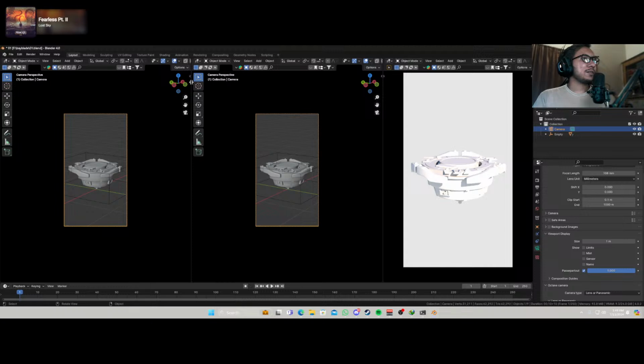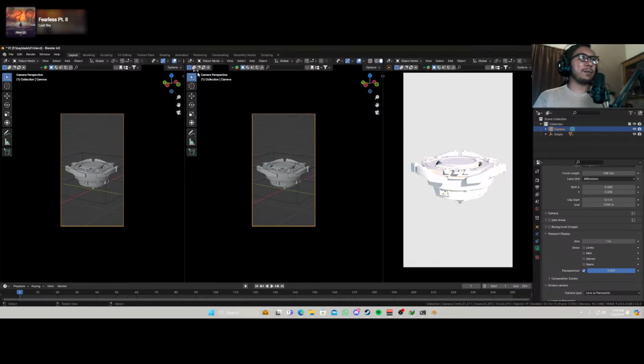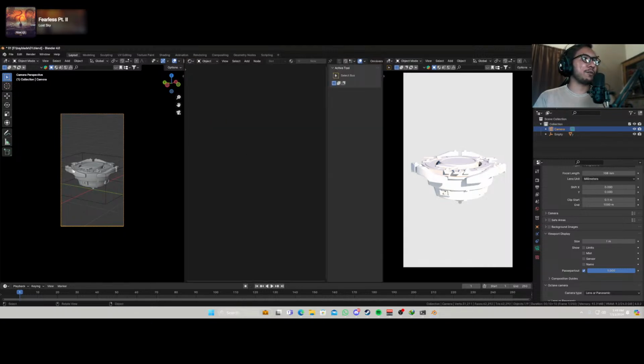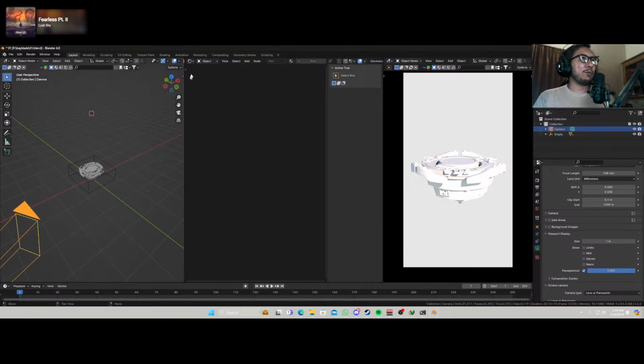So, guys, since we got the Beyblade model, now we're going to be going into our shader tab. And what we are going to be doing is, first of all, I'll go into the world, delete everything.